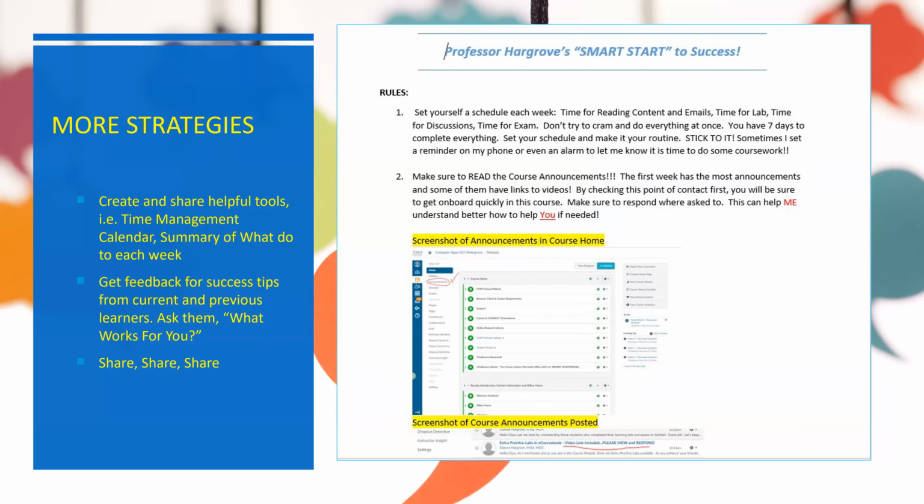Just like Dr. Holly mentioned, I also teach the first year students. And so most of the time they're very intimidated and nervous about online learning and going back to school and all that. So I created a little Smart Start to Success. It's just a couple of page document, but the first page has some different little tips that can help them, like set a schedule each week. Don't try to do everything all at once. Make sure you read the announcements.